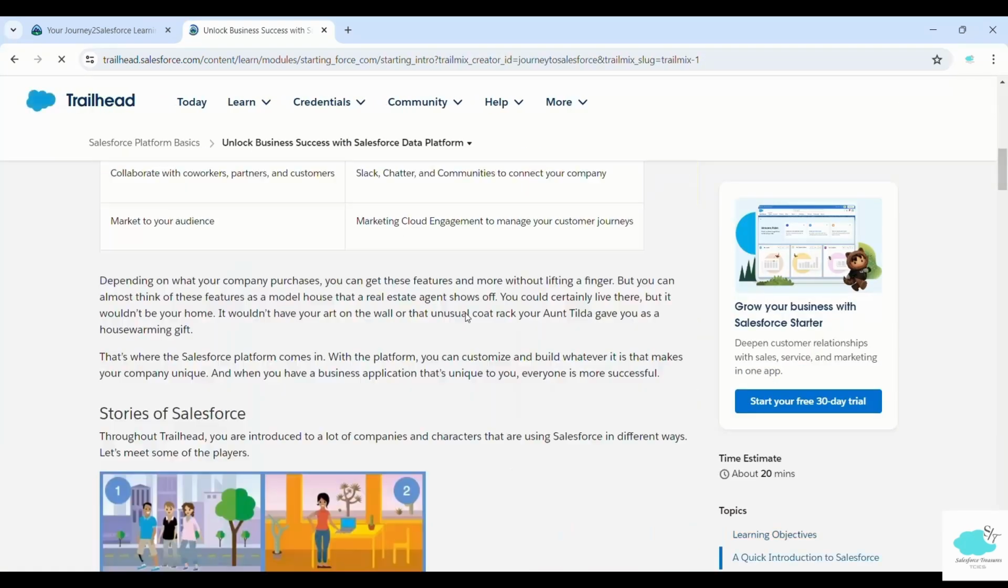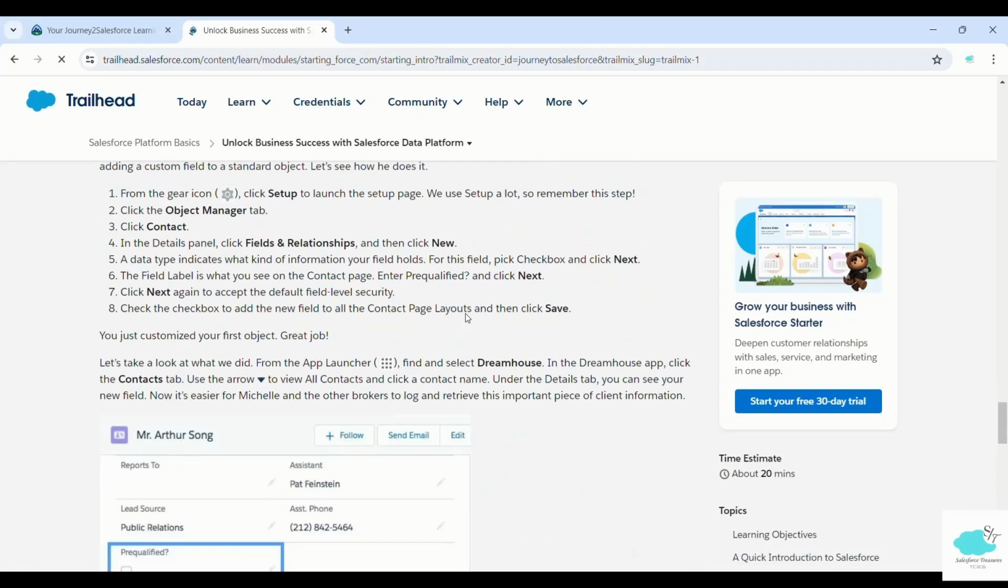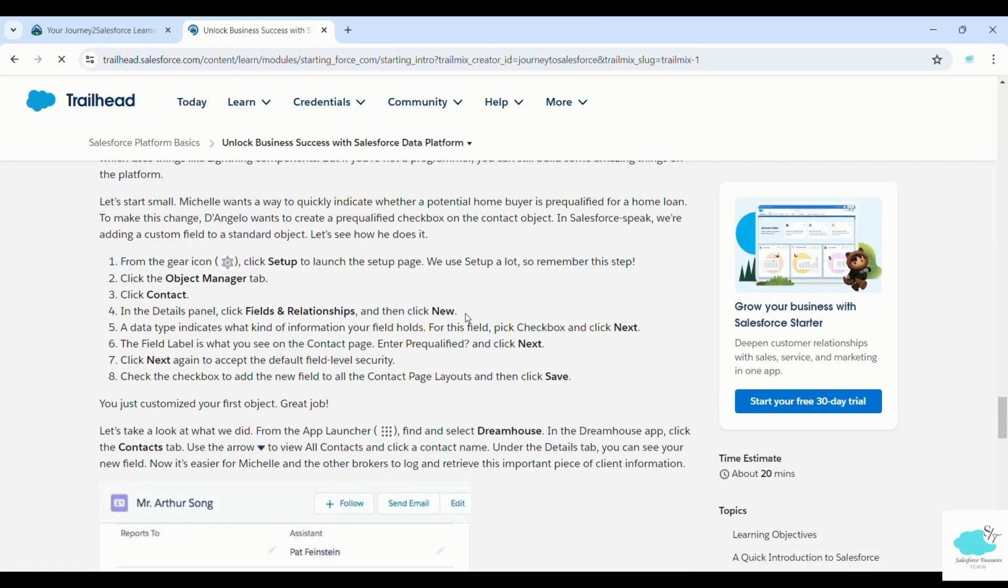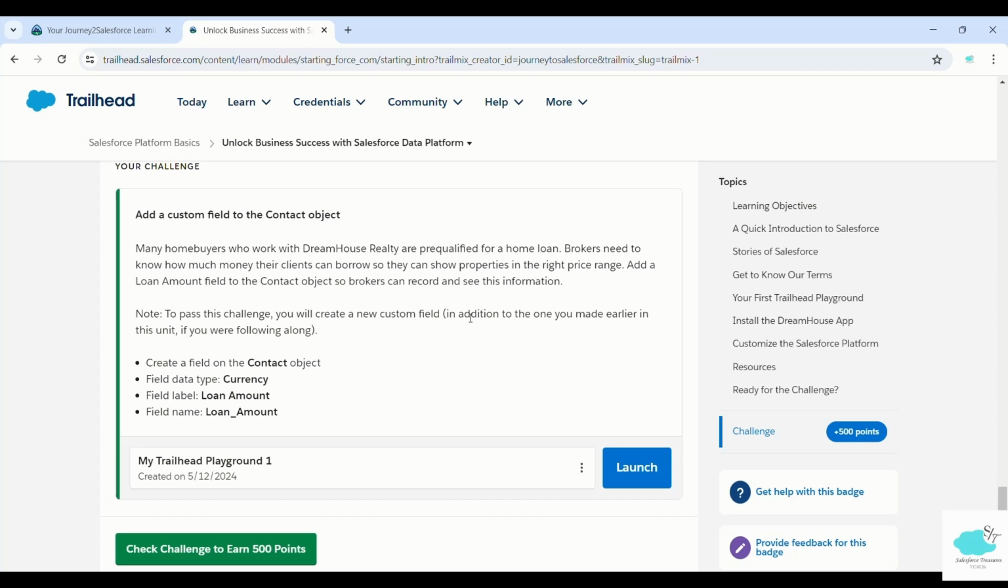Let's check what we have in this video's challenge. Please go through the documentation. I repeatedly tell you, please go through the documentation before completing the challenge. For this challenge, you can just take this video as your reference. If you are getting stuck in any challenges, please go through the documentation. Create a field on contact object.